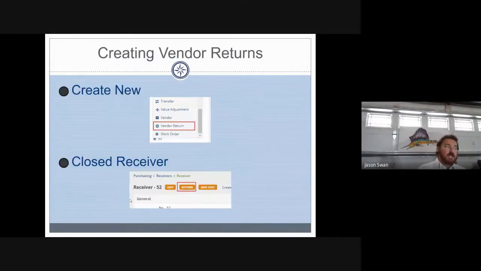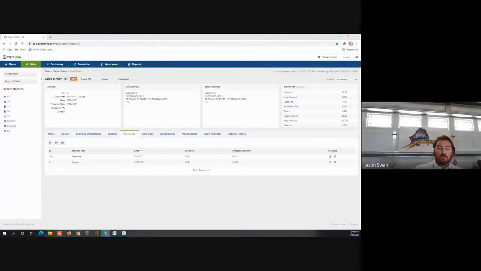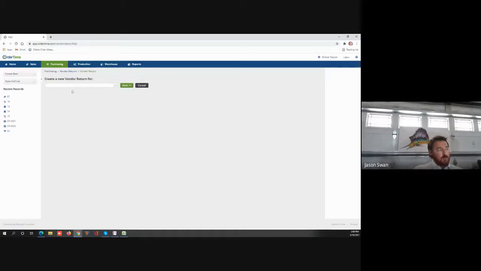The other type of return in order time is the vendor returns. And again, you can do it two different ways. You can do a return from the Create New button or from a closed receiver. So let's take a look at how we would go about doing that. All right. So in order time, we would go to Create New and scroll down and find Vendor Return. We choose our vendor.